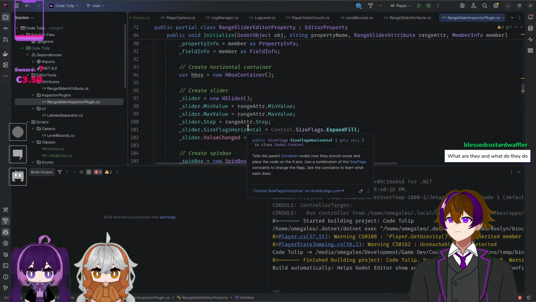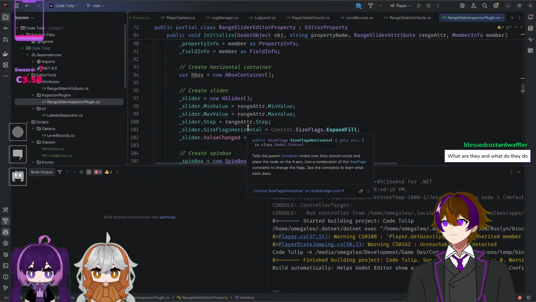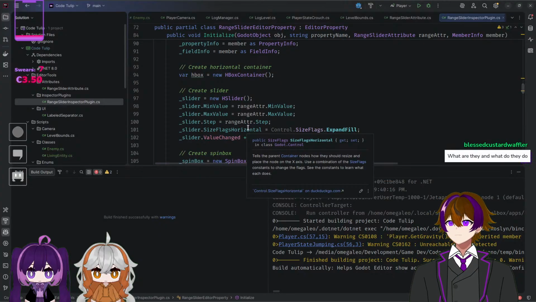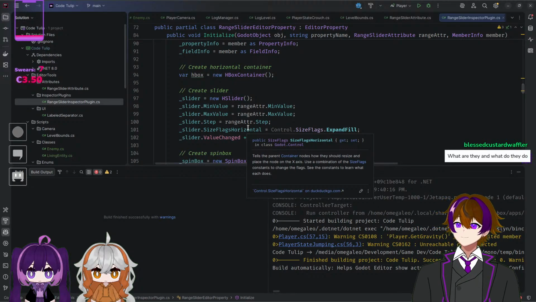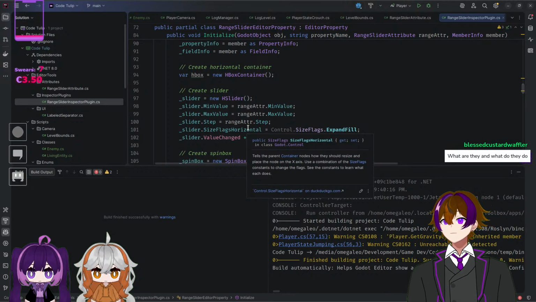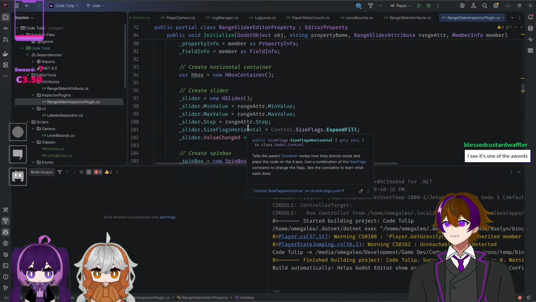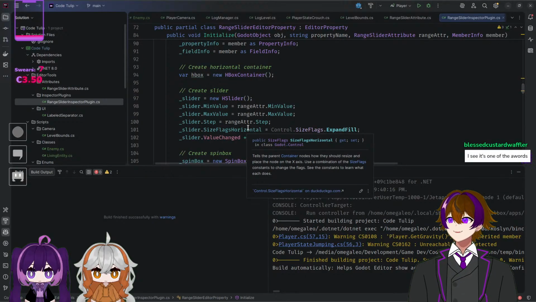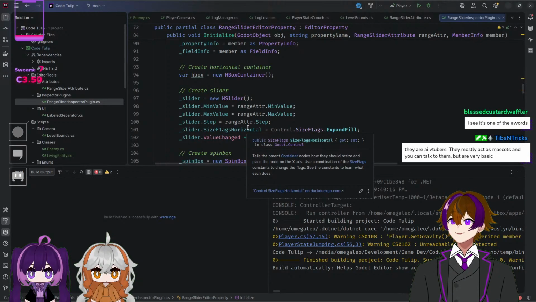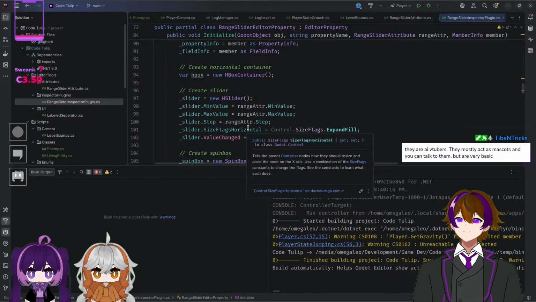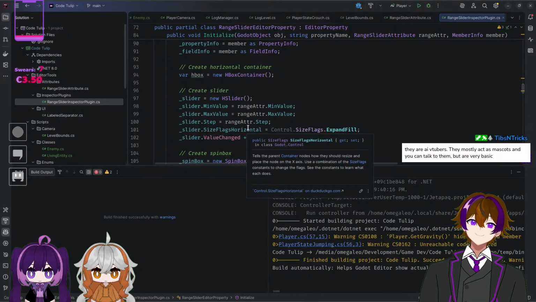What are they and what do they do? Essentially, the two of them are my streaming co-hosts and my AI daughters, per se. Sir, you're also listening to music along the stream? Yeah, the music is only on the Twitch side, because YouTube would flag me for copyright. And on Twitch, I have the possibility of switching channels, one for streaming and one for the VOD, so it doesn't get flagged for copyright. Yeah, they are AI VTubers. They mostly act as mascots and you can talk to them, but they are very basic.